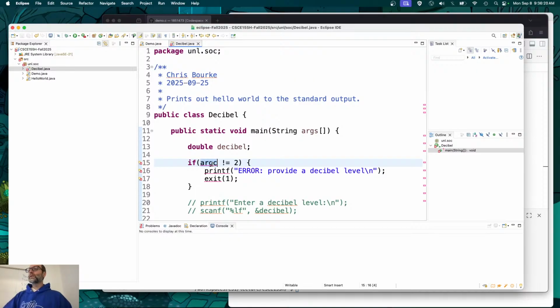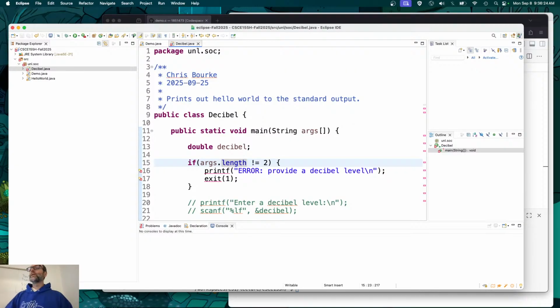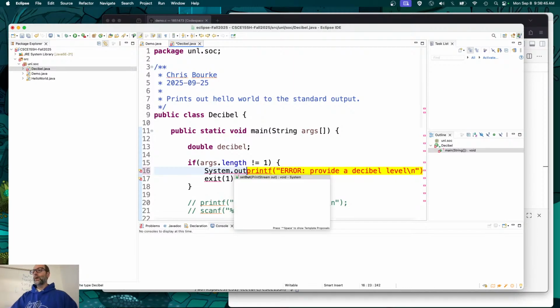So we don't have args here. Instead, we have args.length. That's the number of arguments that's provided at the command line. And I shouldn't be looking for 2 here, right? Because in C, the first one is always the executable file name, but in Java, it's not there. Why? Well, you called it decibel. You know what the executable file name is. So I should be checking for 1. System.out.printf, right? Oops.